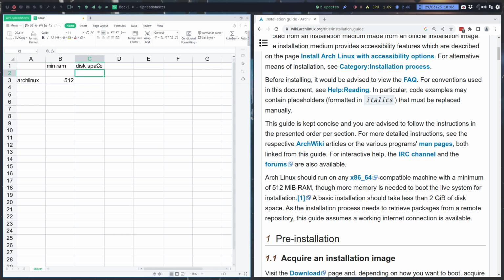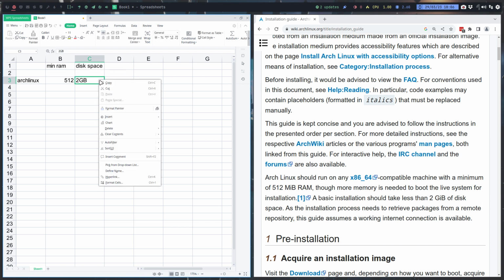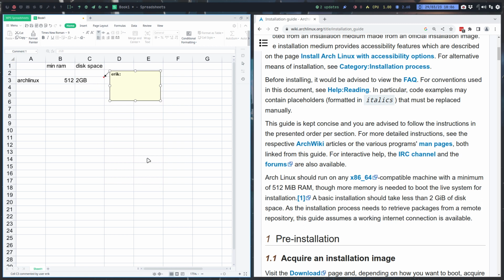Disk space. In this case, it's space, meaning it has really nothing. Gigabyte. So that is a base installation. All right. As the installation process needs to retrieve packages, an internet connection is needed. Okay, URL. Info. Where will we put that? Here somewhere. Control V. Enter. That's better.